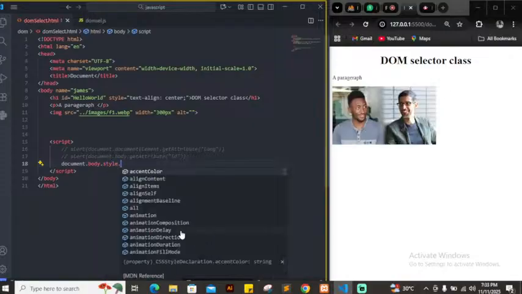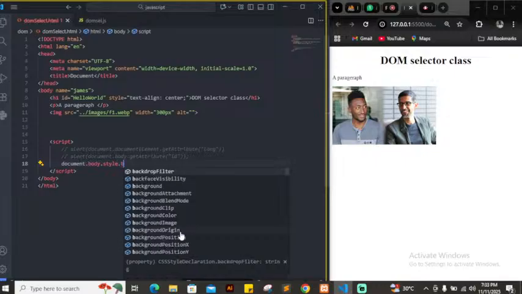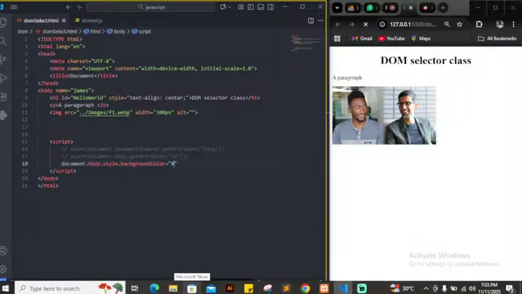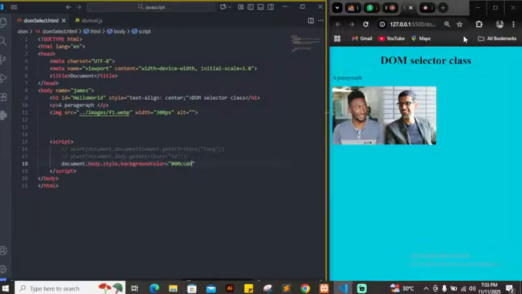If it's a color you want to change, you call your background color. Okay, all right, you can also use your hashtag. Let's say I have 00cc, then I say document.body. That's what I use JavaScript to do.